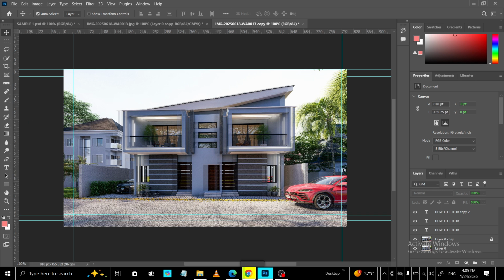Points measure font sizes and fine typographic spacing, while picas help with column widths and longer measurements in a clean, print-oriented way. Percent can be useful when you want measurements relative to the overall document size, helpful in certain responsive or proportional design scenarios. If the menu doesn't appear when you right-click, make sure your cursor is over the ruler itself.